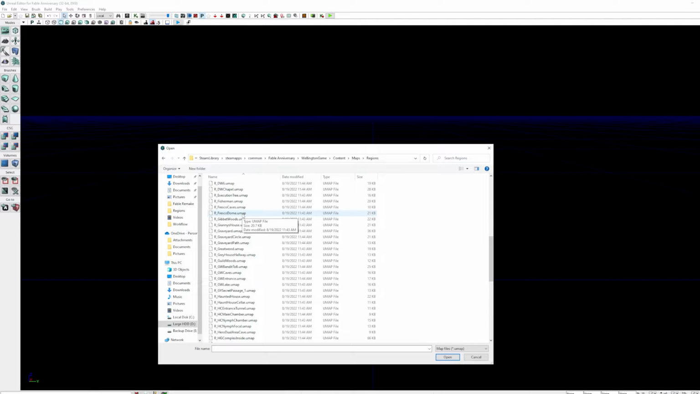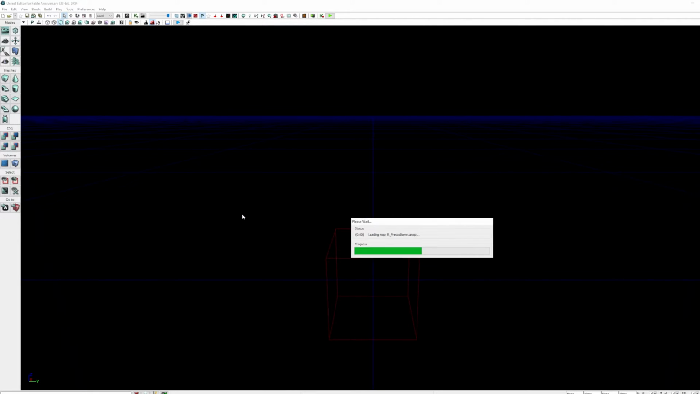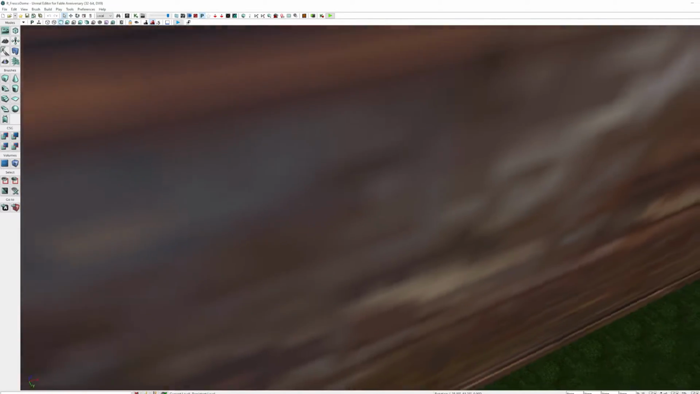The Fresco Dome is the ceremony hall. So we'll do this first. We're doing this level first specifically because there's almost no terrain.